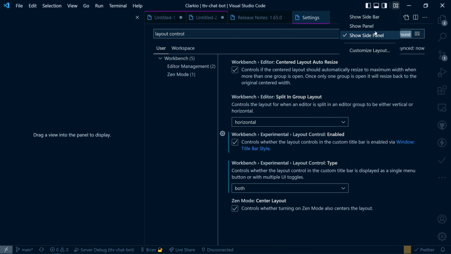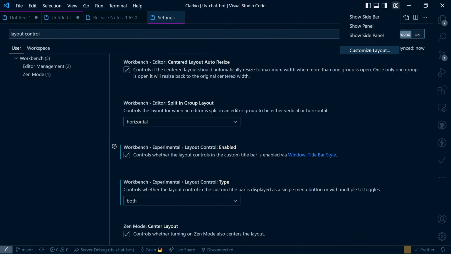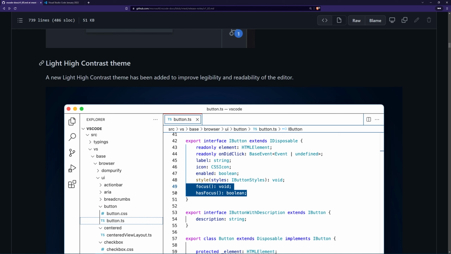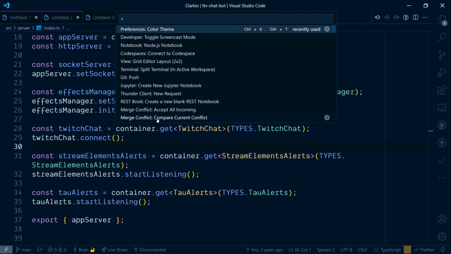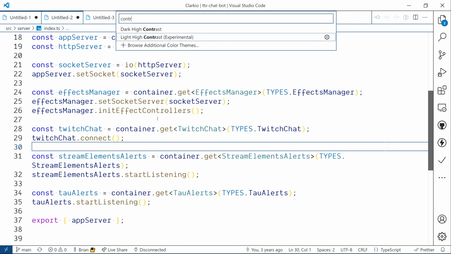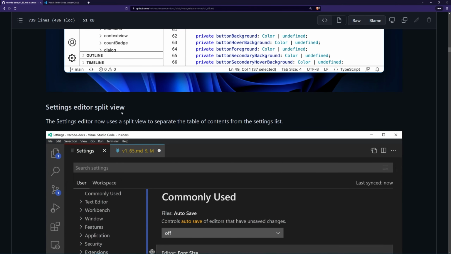Okay, yeah, that is that new side panel that came out in the last release. Love it, by the way. And then there's the option to customize layout, which allows you to move around all the different layout components. Light high contrast theme instead of dark high contrast theme, probably. That's cool. Love it. Good to see. Accessibility for the win.